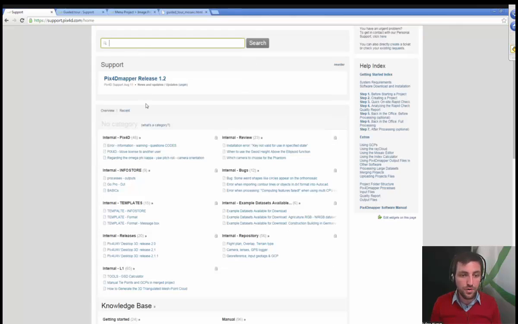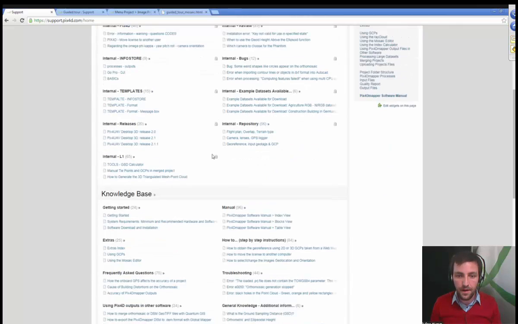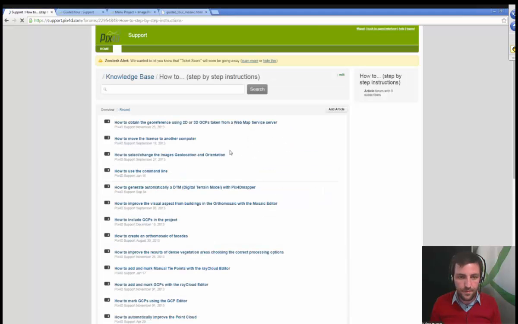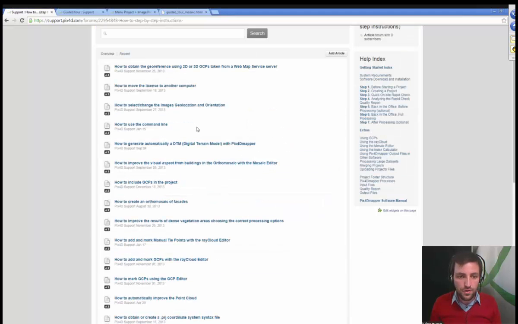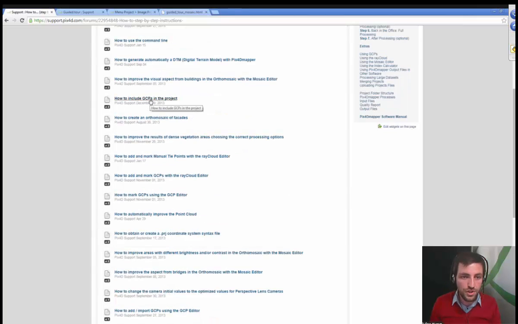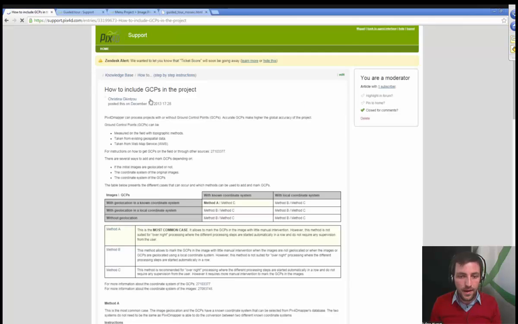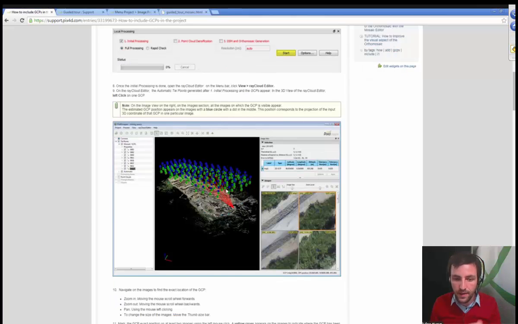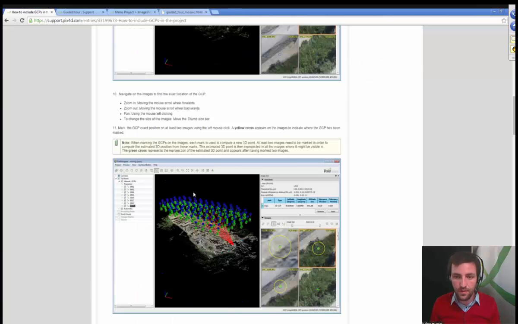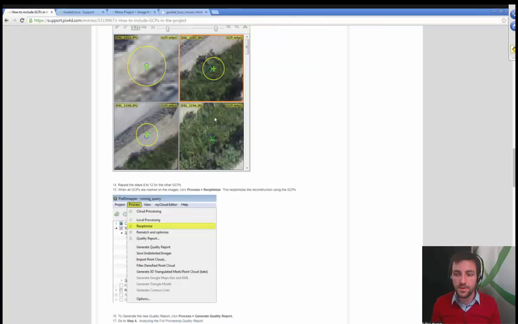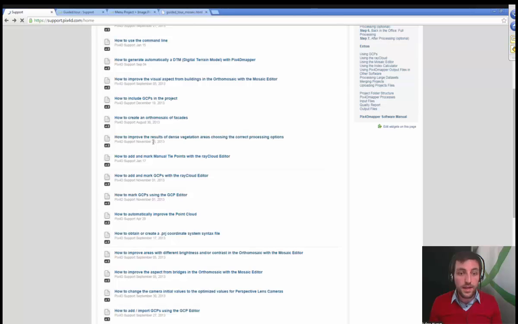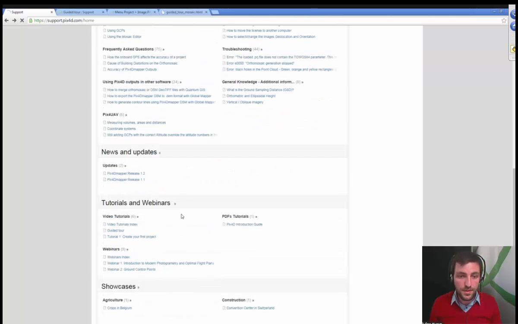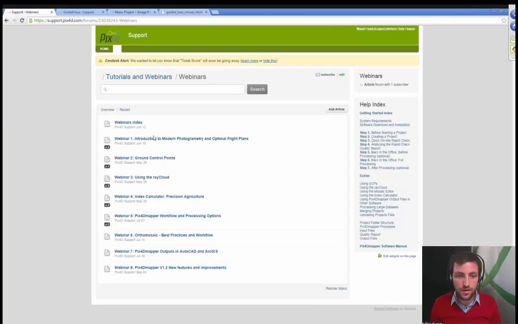So for example, if you would go here, you would go in How To, and in this How To, you can, for example, have one which is how to include GCPs in the project, and this one will guide you exactly through every single step where you need to click and how you can really insert these GCPs. I'd like also to advertise the other webinars that we have on our website, which I really recommend watching for specific topics, and also to have a full understanding of why these GCPs are important or not.